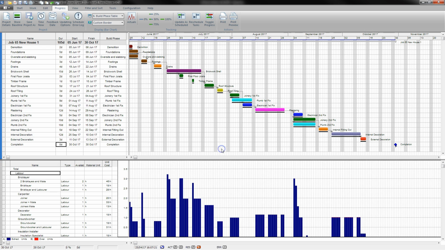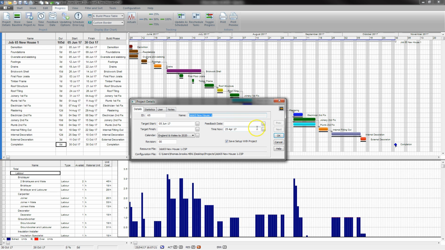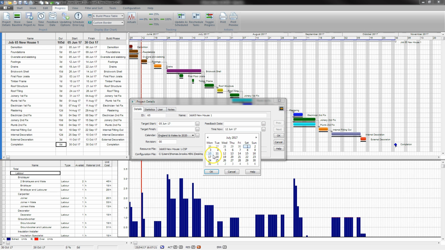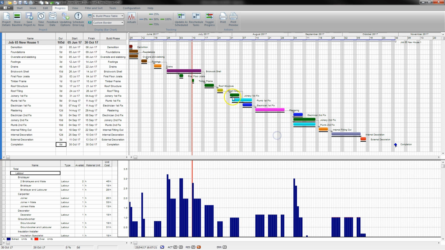By storing the baseline, I use this now as what I want the project to be. As I work through the project, as I'm monitoring it, if I'm falling behind, I can see there how much I've deviated from my original plan. We can give an example of this now by changing the project details and setting today's date as July 10th. Click OK. So now I've set my today's date as July 10th. The red line there is indicating that's today's date.